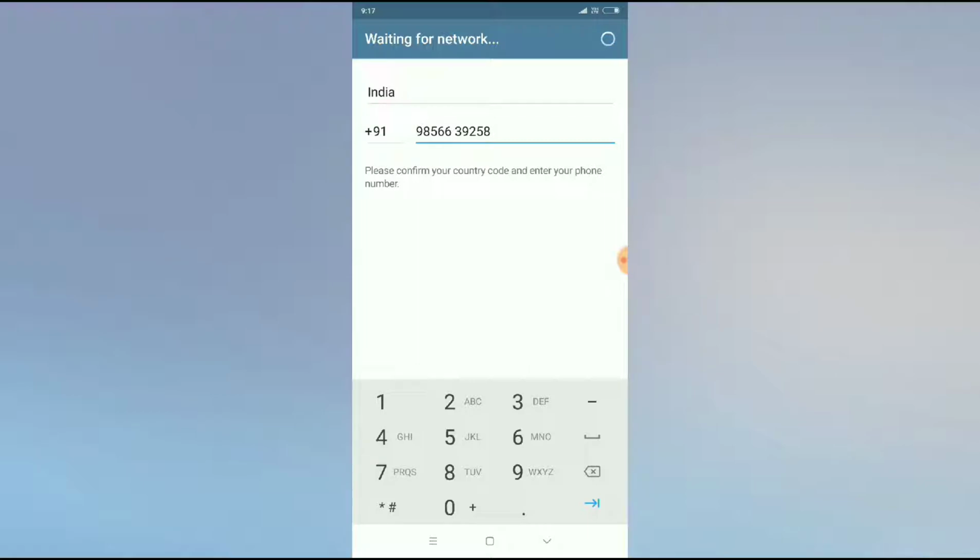In this video I will show you how to fix network problem in Telegram app. There are 3 steps. First one is make sure that your data is all on. Make sure that your internet connection is on.